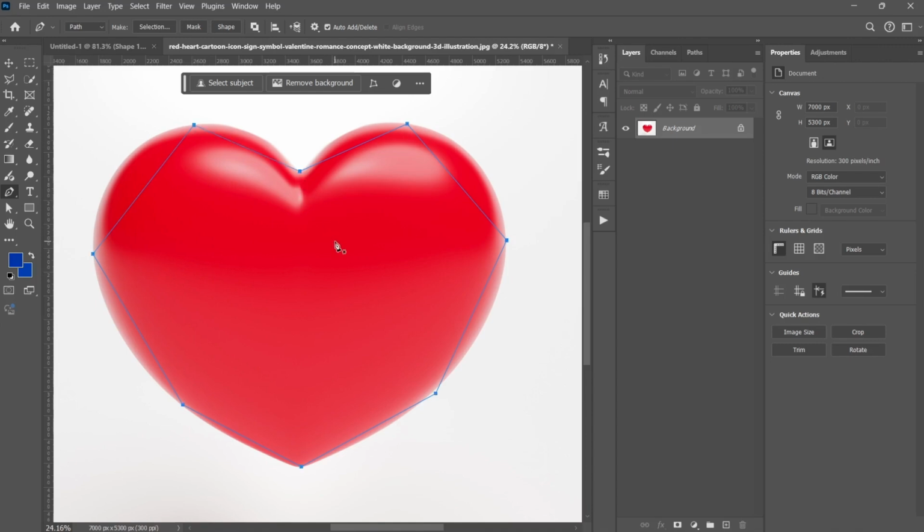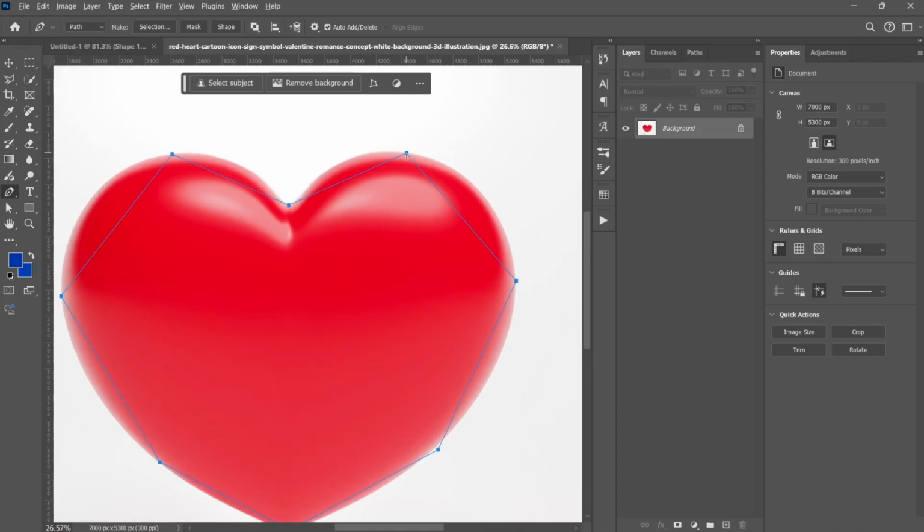Now I've clicked around the shape. What am I going to do next? I'll come to this point here. I'll hold my Alt and I'll drag. Hold Alt and drag. You can now see that a curve is being created.